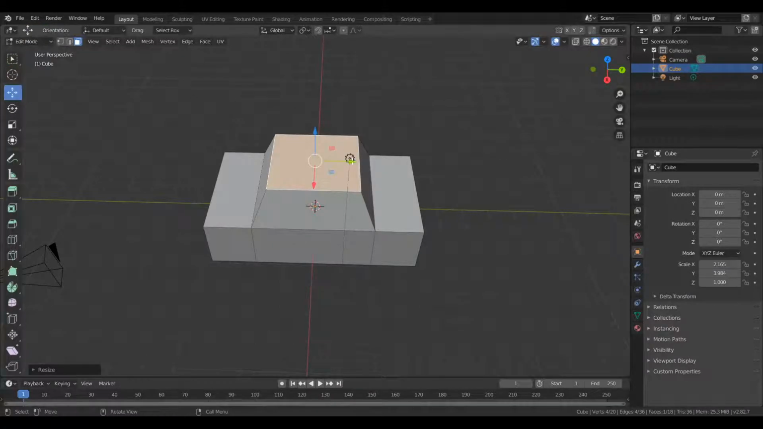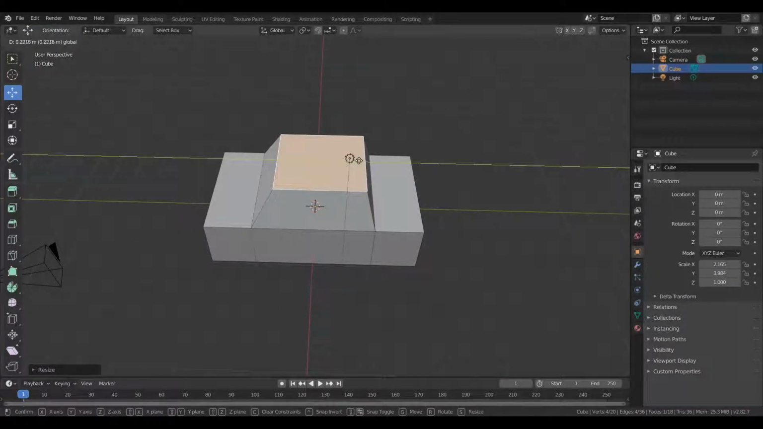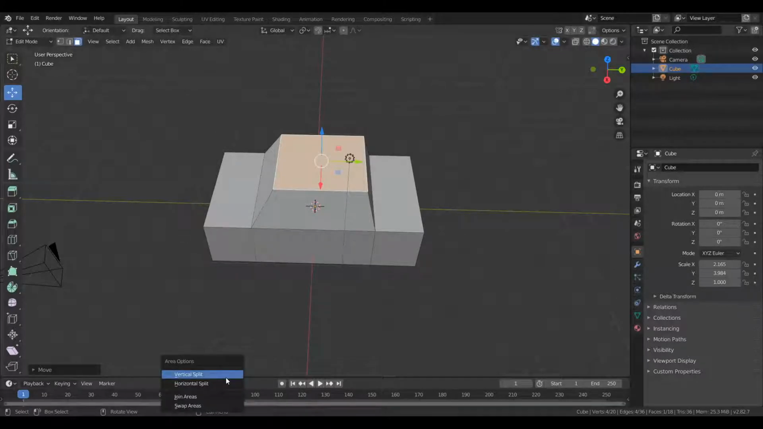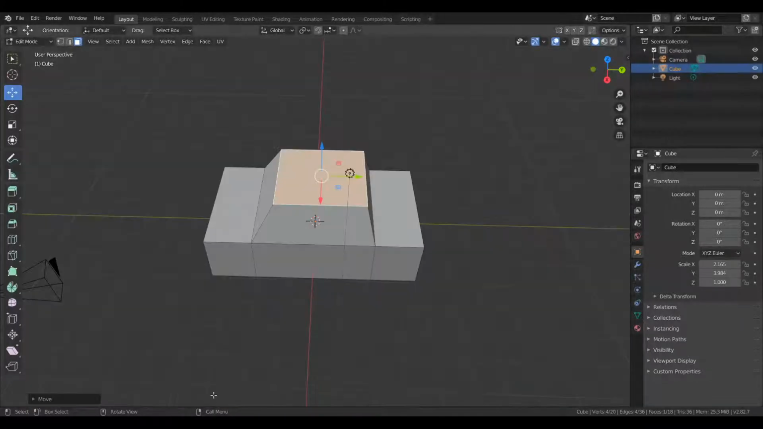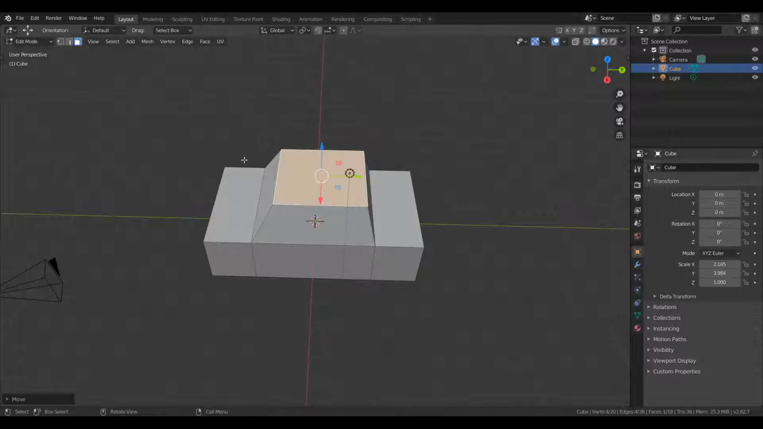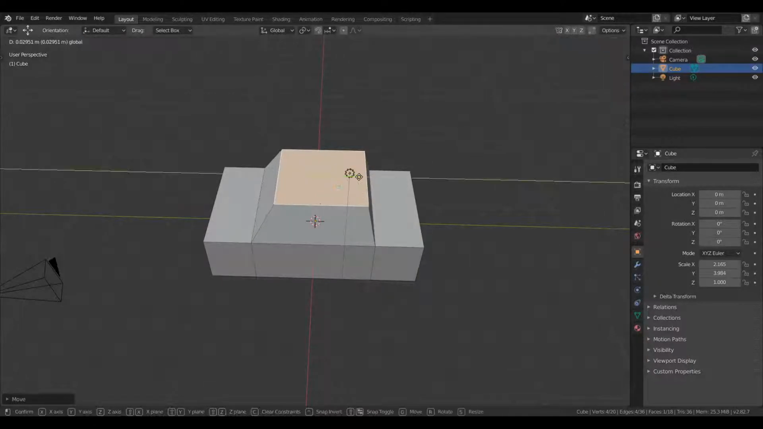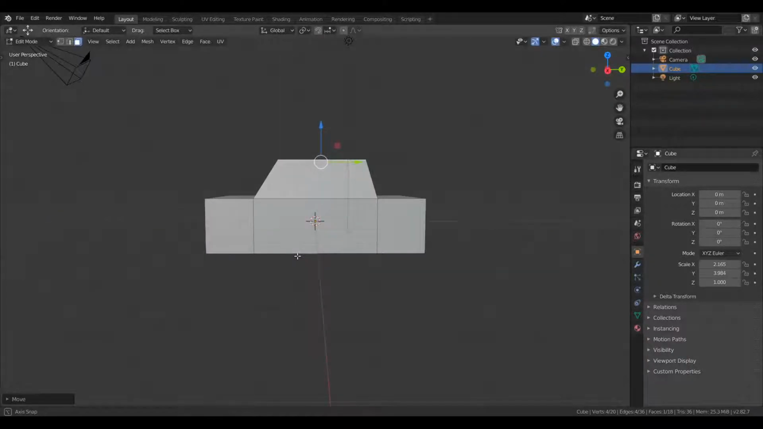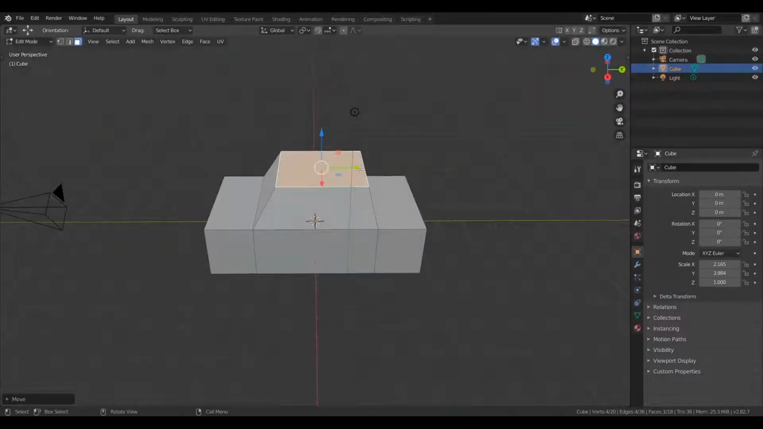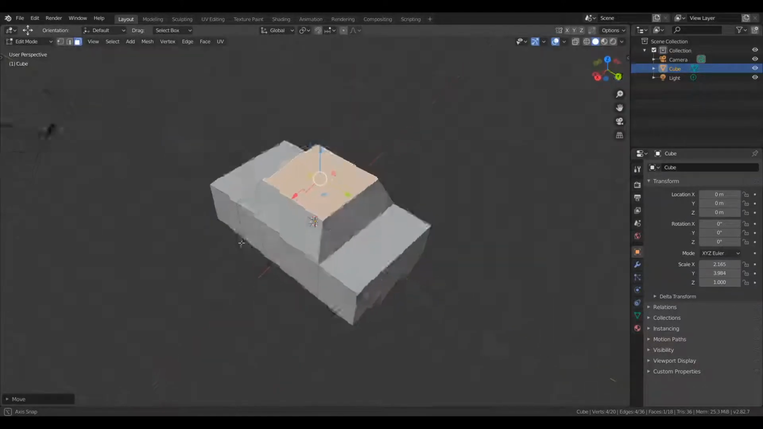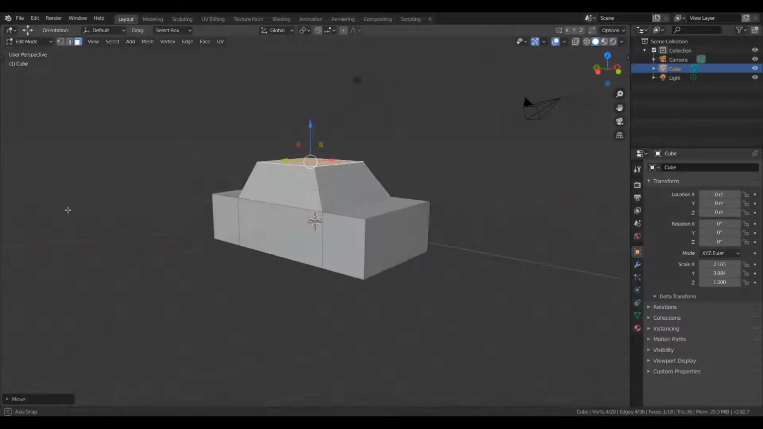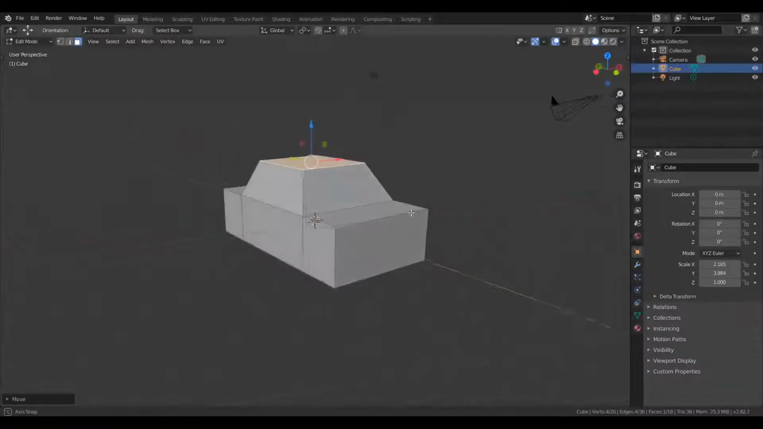And with our move tool, just move it slightly back just to form a, let's scale it in just a little bit more. There we go. That's looking good.